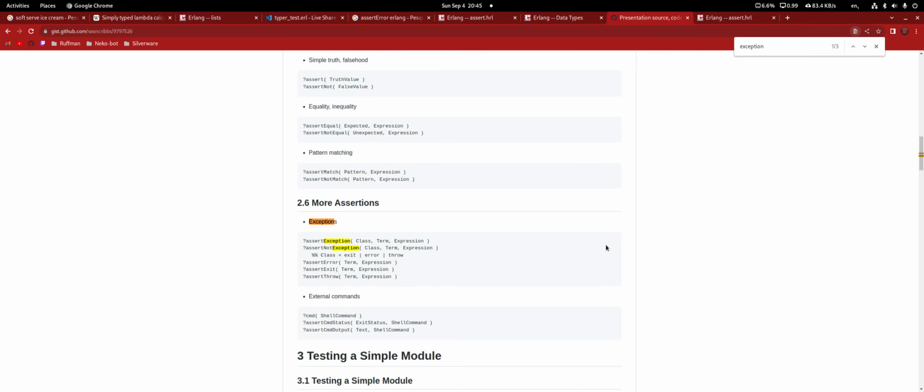Exception. Yeah, so these are the ones. But we have this: assert error. This is the one that we want. It seems to be a sub function that calls this, but you only have to pass two things.